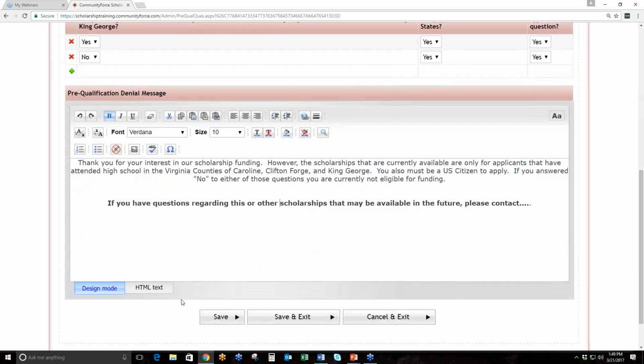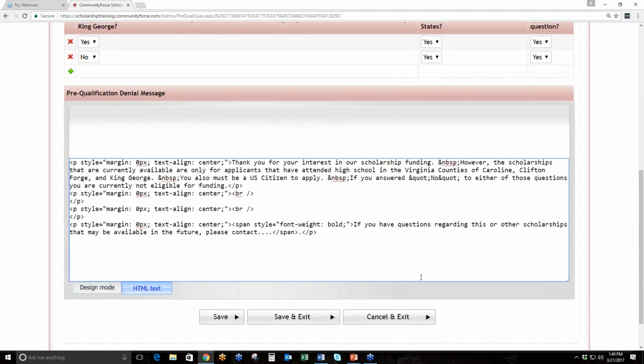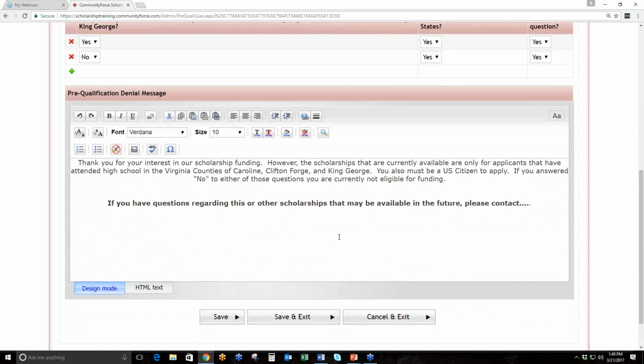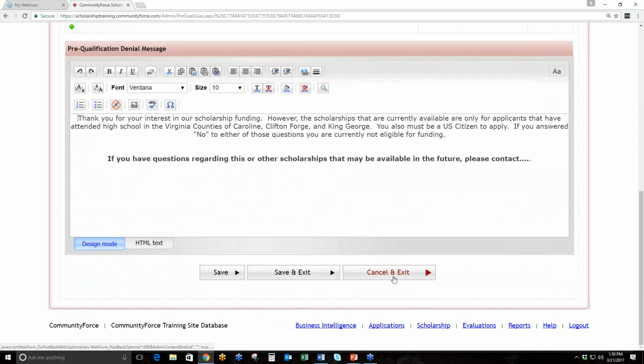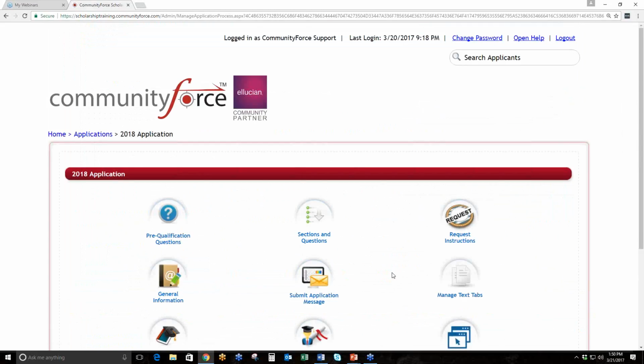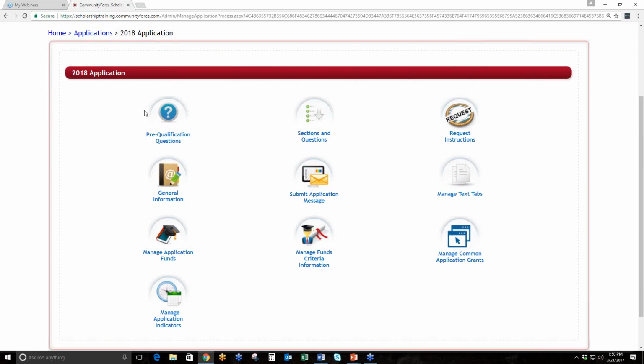This is in design mode. Some of you, if you are versed in HTML, can actually do HTML text to create your items. But I know the majority of our clients prefer the design mode. And that's where you can use these icons up here to do your formatting. And of course, once you set the combination, you would just hit save and exit. I'm going to cancel and exit because I don't want to change it on this application form. But then those pre-qualification questions would be set.